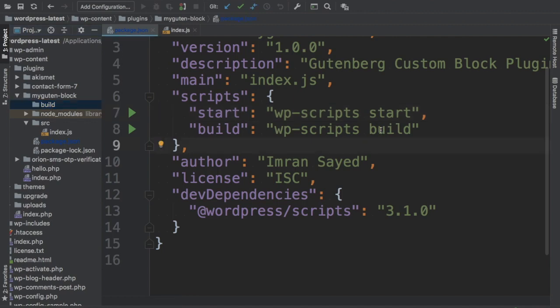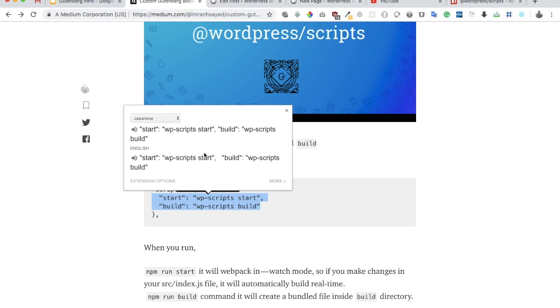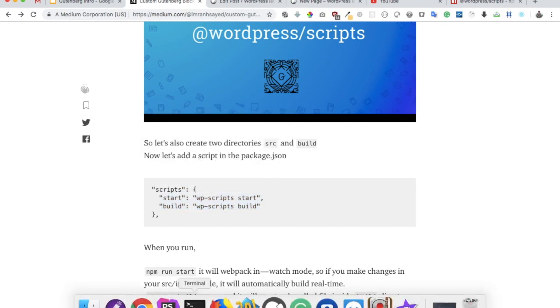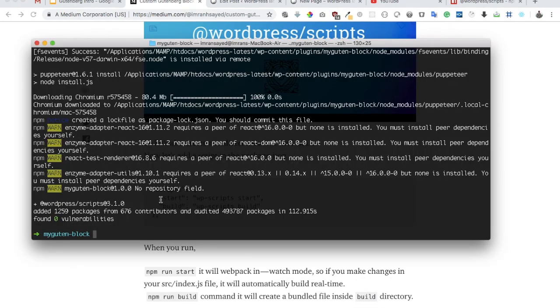Okay, and during the production mode you can just run wp-scripts build, npm run build. Basically they just run this command, and that will not be in watch mode. It'll just create a bundle out of the index.js. Okay, great. So let's do that. Let me see if it's already installed. Great, it's installed. Okay, so great. Let me just clear this up.